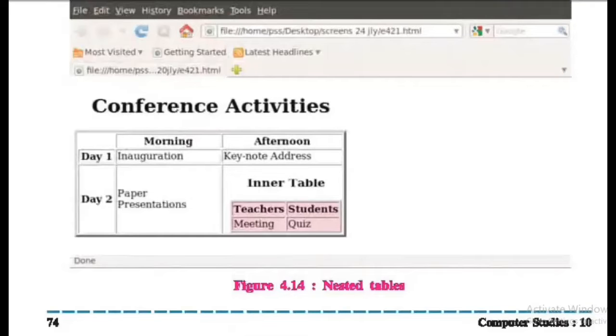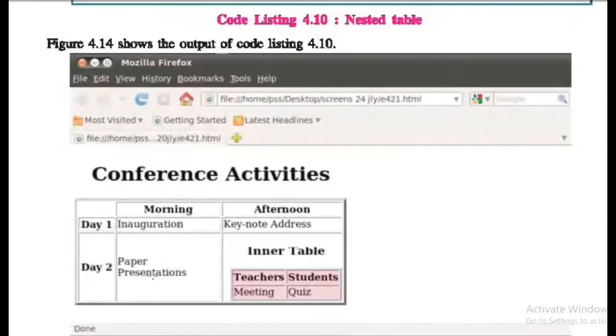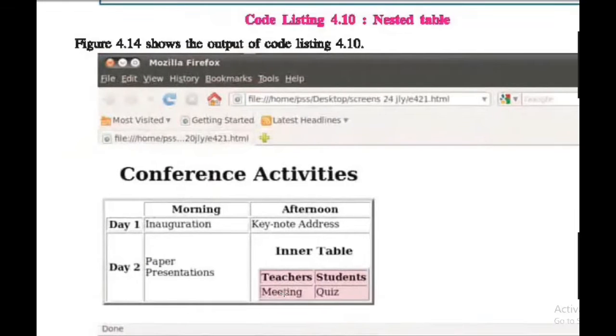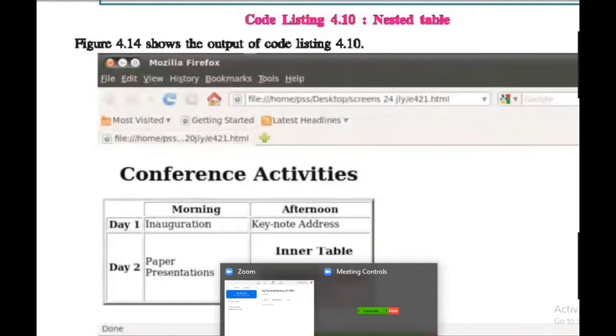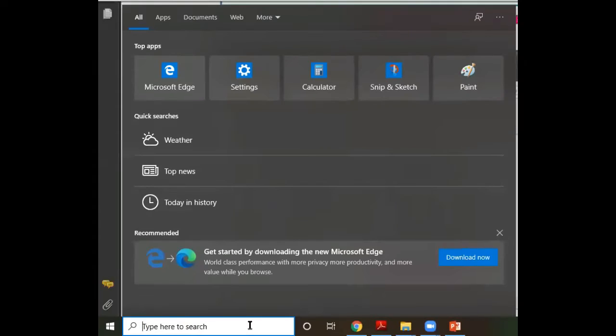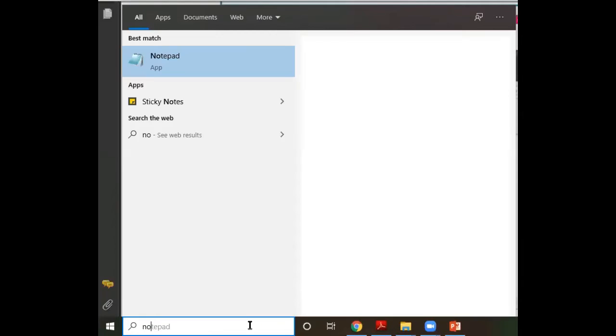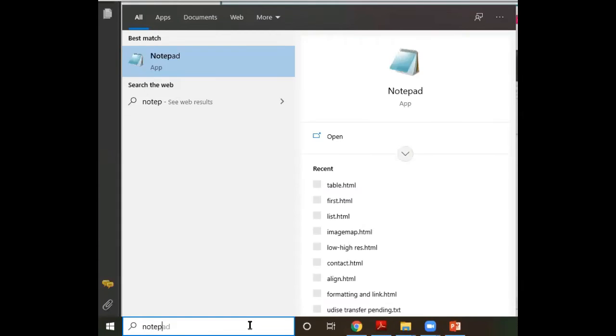Nested table means where in one table there is another table. Okay, so this is one example of this kind of table. You can see this one table and you can see here one more table inside this. So again, I am going to create a new file for that, and simultaneously we will see the screen so that we can know the structure that we are going to create here.